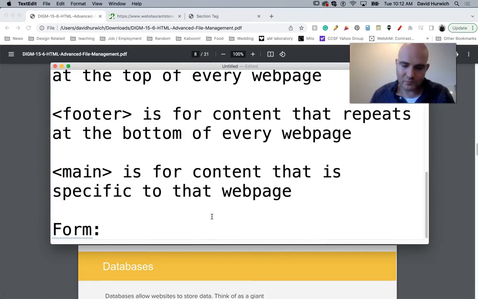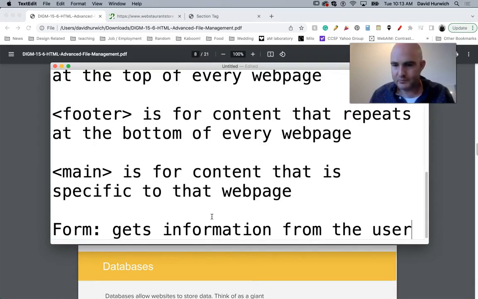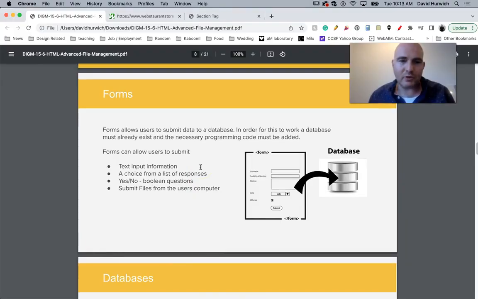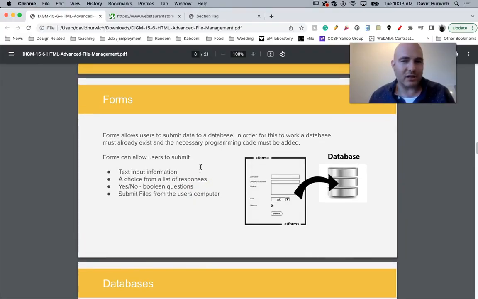Okay, a form gets information from the user. So the way it works is that creating a form is a complicated concept, and it's something that goes beyond the scope of this class, to be perfectly honest. It's something that requires something known as front end and back end.